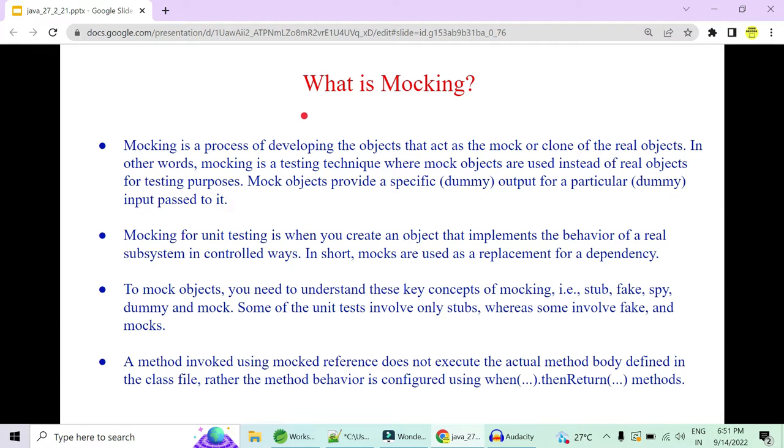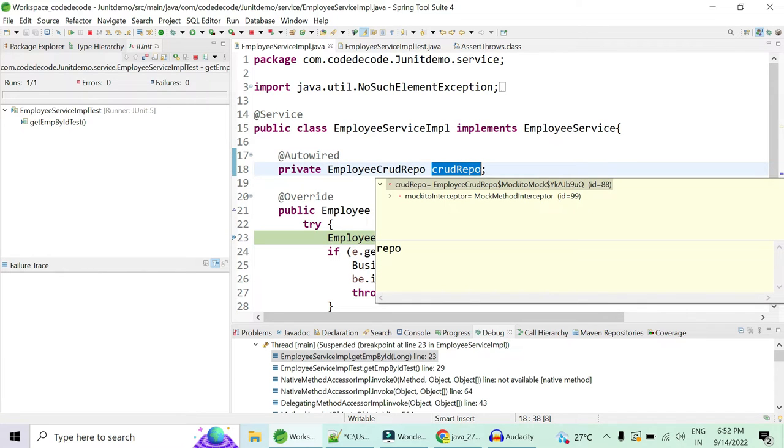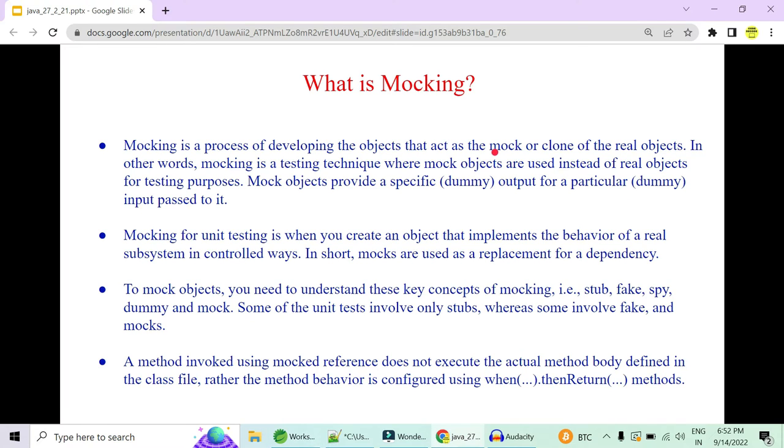Now what is mocking? Mocking is a process of developing objects that act as a clone of the real object. We are creating a clone of the CRUD repo. If you can see over here, this is a mocked or cloned object of the CRUD repo and the real CRUD repo is not called. Mocking is a testing technique where mock objects are used instead of real objects for testing purposes. Since we don't want to call the real database, the mocked object of the database is called and dummy data is used. The mock object provides the dummy output for a particular dummy input passed to it.